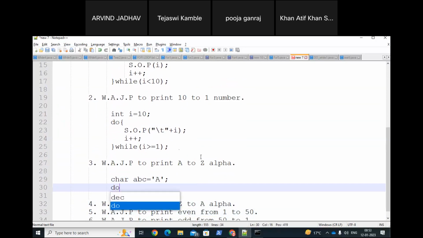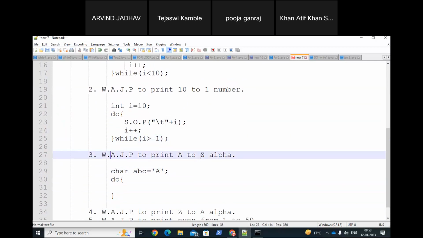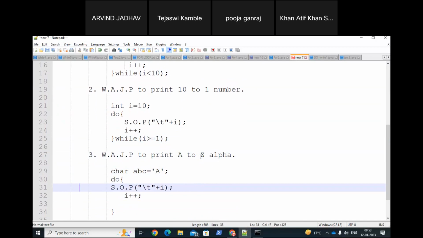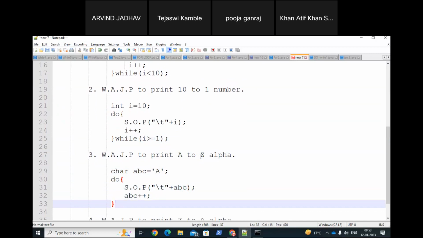Now here we'll use do as it is. Now we'll print that variable, abc plus plus. That's it. Now just at the end of that, we need to provide a condition as a while in round bracket. What will be the condition? abc less than or equal to, in single quote, Z.